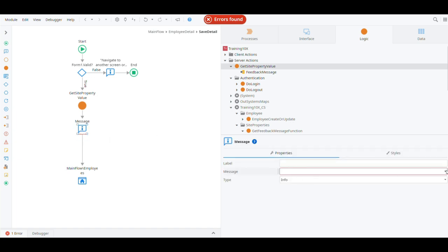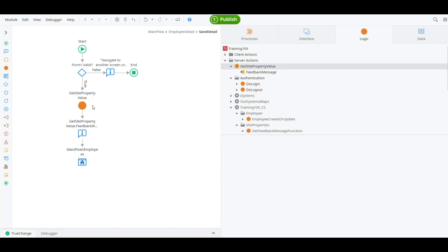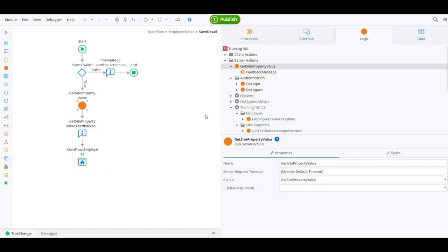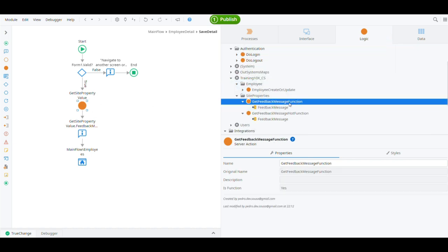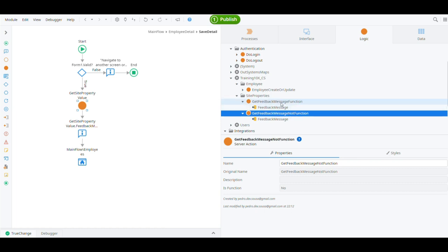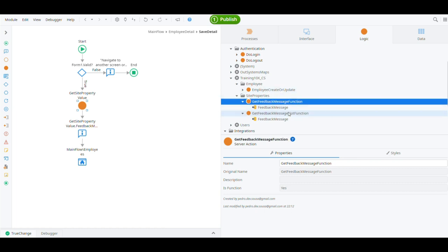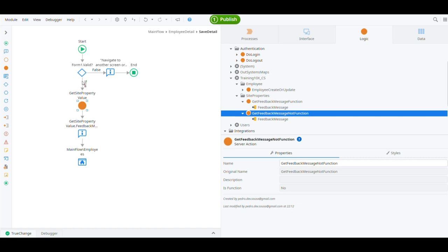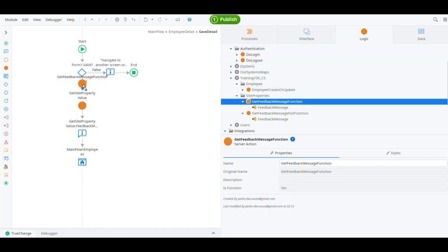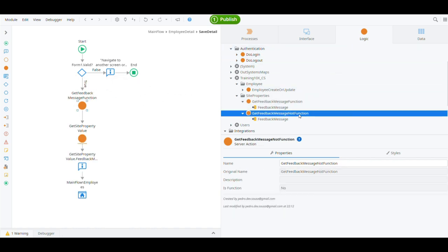We can use the feedback message and say that the message that we're going to show is the feedback message that is in the server action that we created. In this case, we could use just the function one, this one. No, not. Okay, in this case, we could use both of them because we can use it in the path. But as a function, we need to use it in a server action. That's why I created that one. But in this case, we can just use this one, function or not function, in the path.